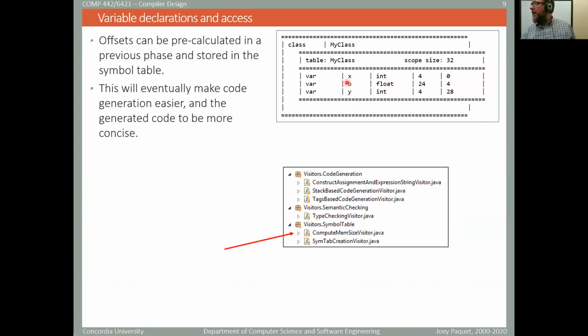And it notes, for example, the size of the variable x is 4 bytes, size of variable b is 24 bytes, size of variable y is 4 bytes. And basically it does a running total of this and then figures out that an object of type myClass is 32 bytes. So if you have this in the symbol table, then you don't have to compute it as you're actually doing your code generation. You just retrieve this information from the symbol table. It can be very handy in making your code generation somehow simpler.